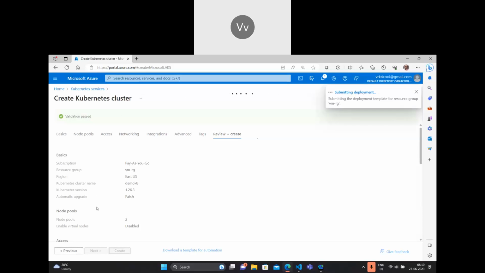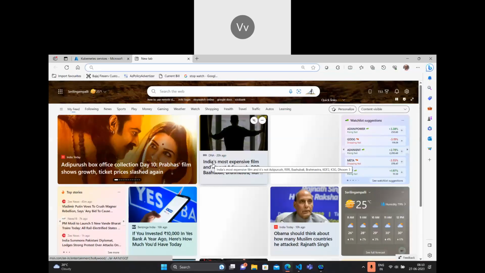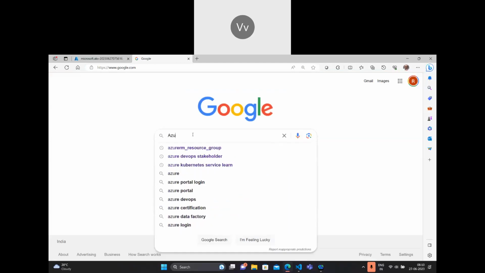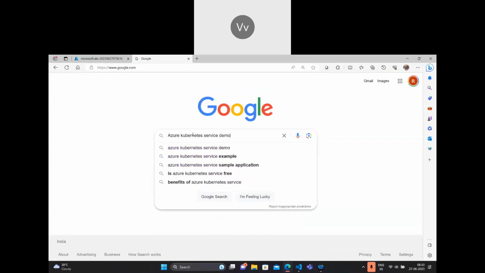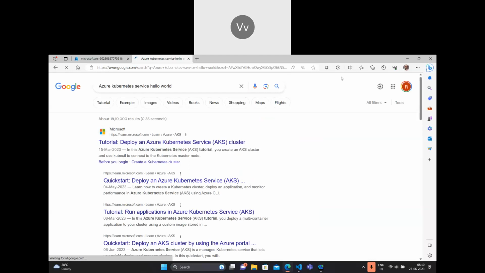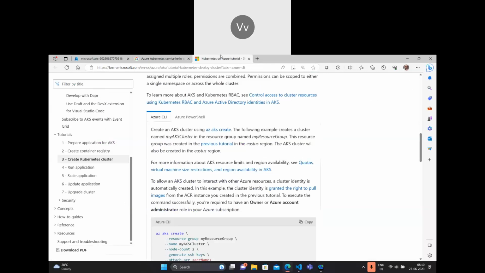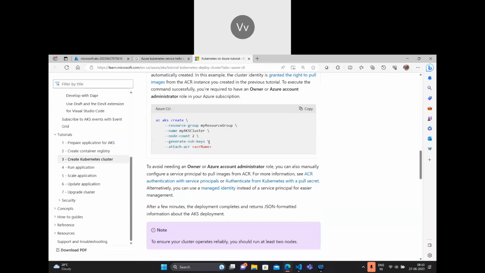So Kubernetes cluster to get created, it's going to take some 5-10 minutes. Meanwhile, I'll go to Google and I'll search for any demo on this Azure Kubernetes Service. Your questions here, guys, for explanation. I'm going directly into the Microsoft Learn documentation.